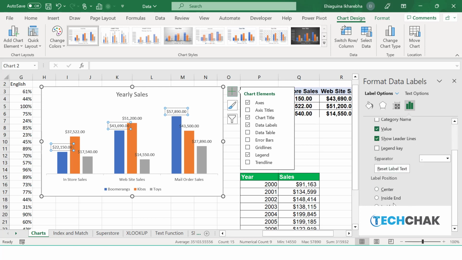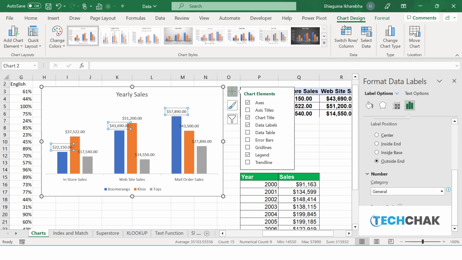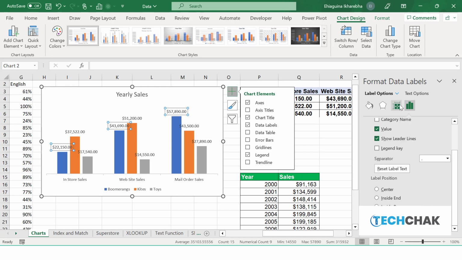I want a situation whereby my label will show outside, but displayed in a vertical position. If I want it to show outside, I can select outside. If I want it to show at the base, can you see it now is at the base? This one I just selected is at the base, while others are not. If I want it to show inside the end, I can do it. If I want it at the center, it can show at the center, but I like it outside. If you click on the numbers, I can also choose how I want the numbers to show, the format. But let's leave this.